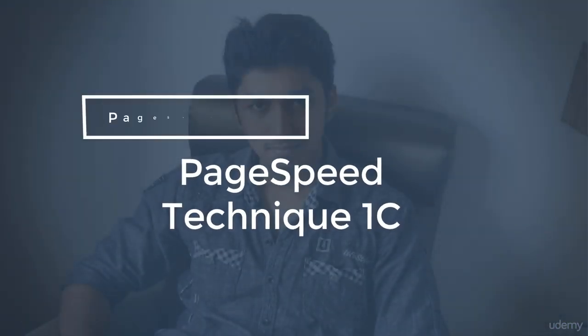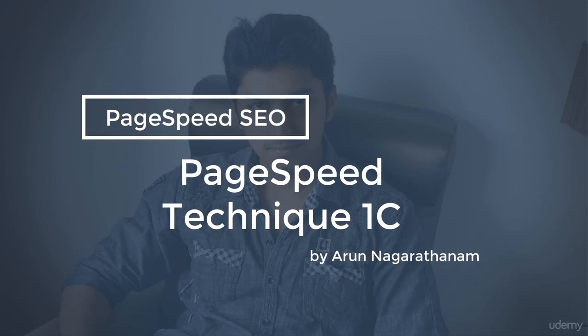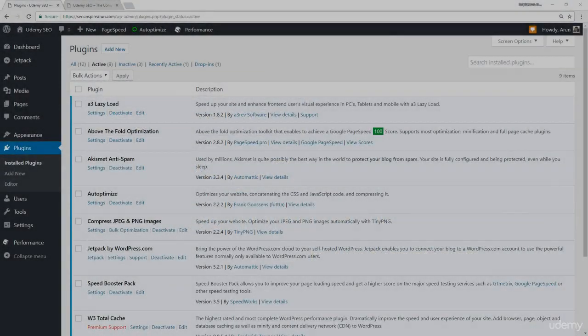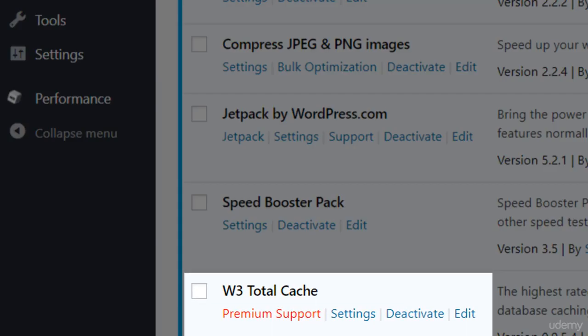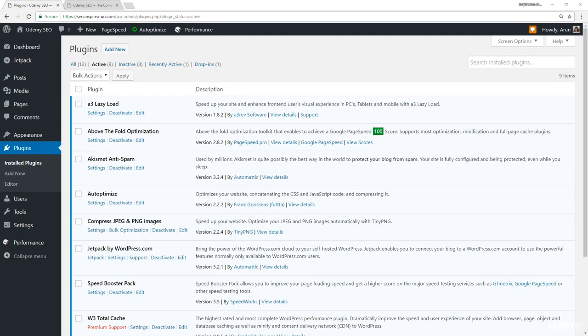In this lecture, we are going to see the page speed technique 1C. This technique is for those who could not install W3 Total Cache plugin in their website. Here, we are going to install a new cache plugin instead of W3 Total Cache, but the rest of the settings of this page speed technique 1B remains the same.